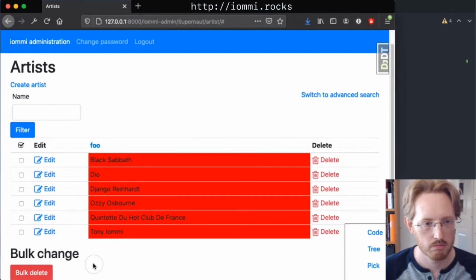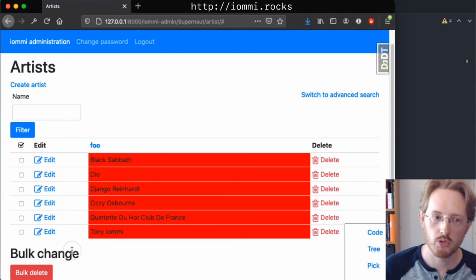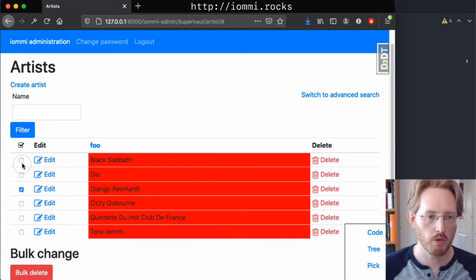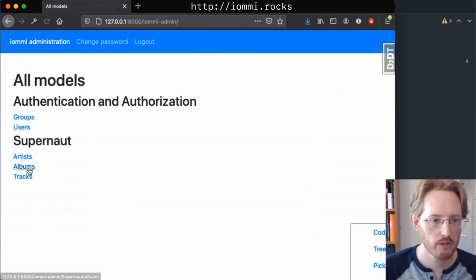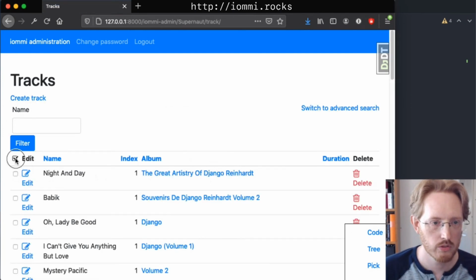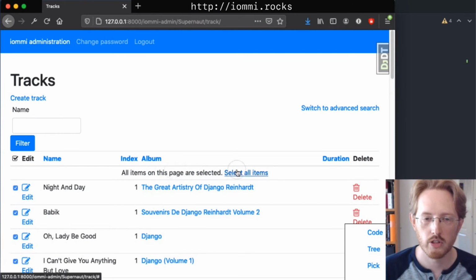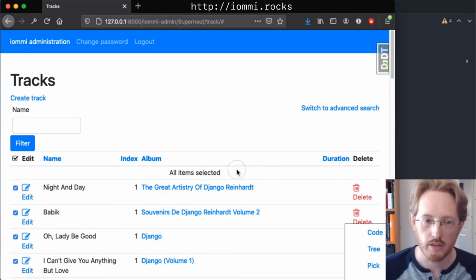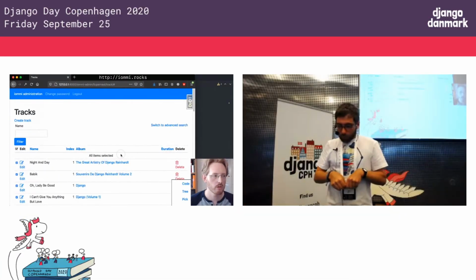Yeah, we also have bulk actions. I'm not going to show them too much, but there's bulk delete. So if I select these, I can do bulk delete or select all. There's also a nice feature where if you do select all and there are multiple pages, we can do select all items on all pages to do bulk operations, like bulk delete or modify.